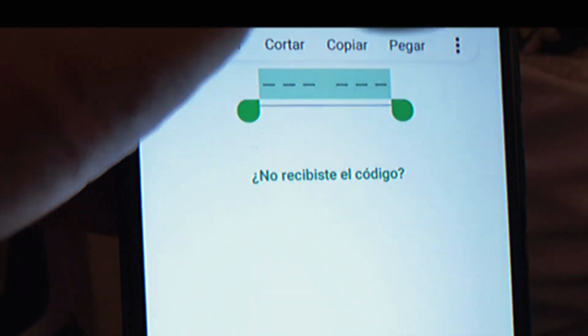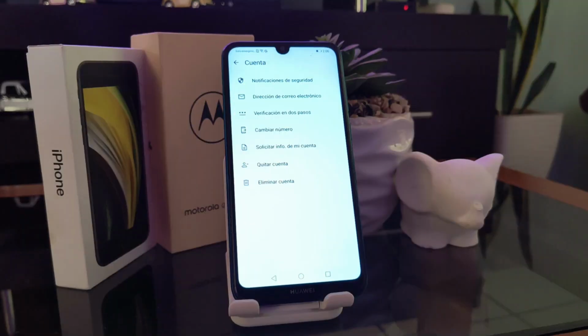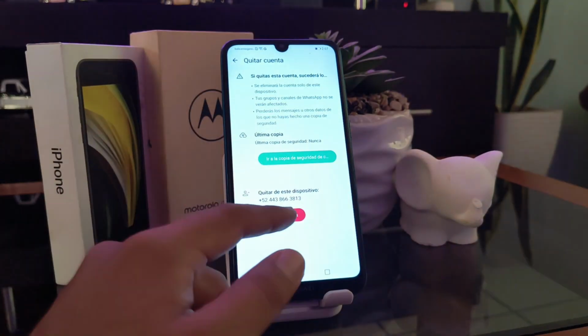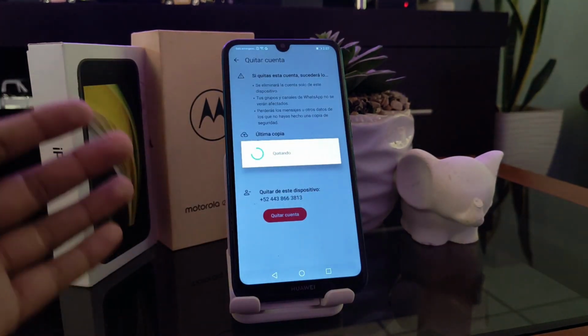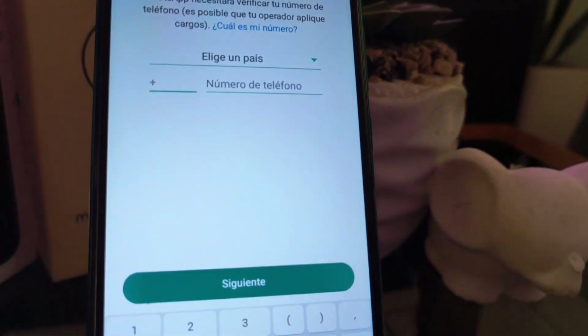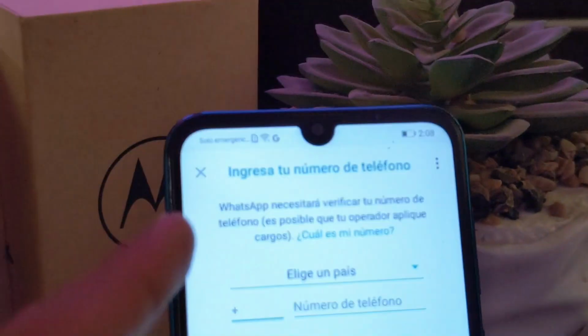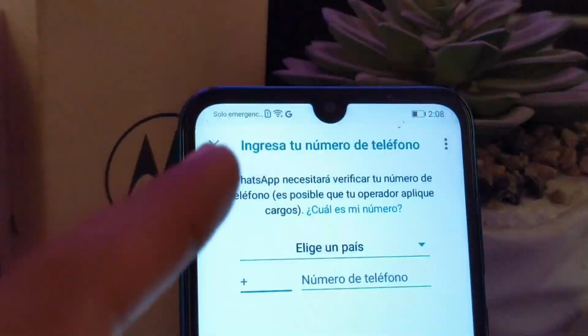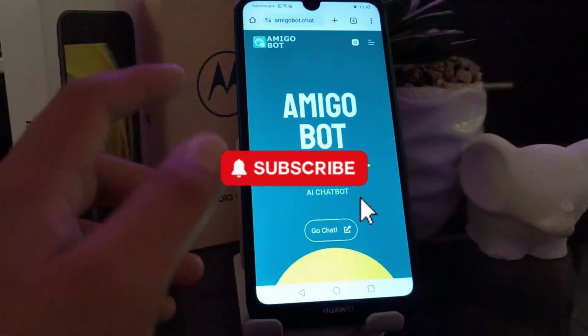Alright, let's get started. Imagine this, your WhatsApp account disappears from your mobile device for no apparent reason. Maybe you accidentally deleted the app or lost access to your SIM card and now you can't log back in. Without a SIM card to receive the verification code, it feels almost impossible to recover your account. But don't worry, that's exactly what we're here to talk about today.